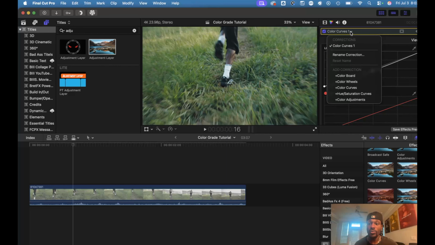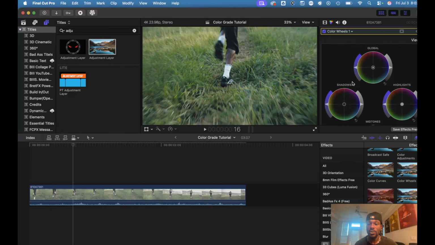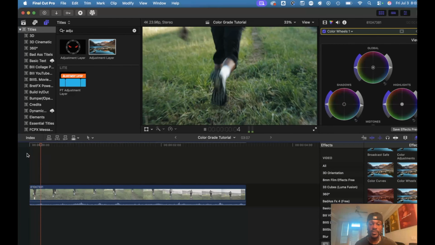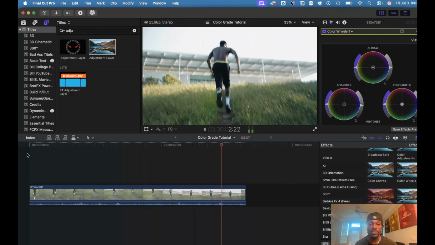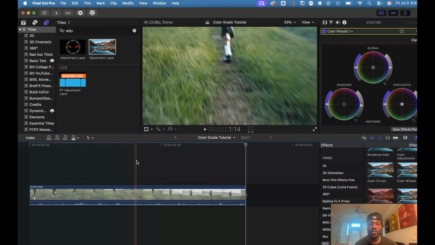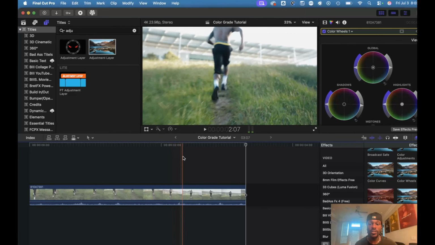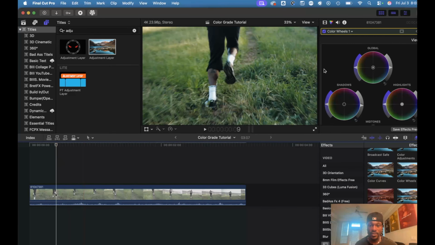Then I'm going to go to my color wheels, play with the highlights, and play with my shadows. And as you can see here, let's play this back. I can do some more adjusting here, but this looks pretty good so far. Okay, this looks pretty good right here. I'm just going to turn my highlights up just a bit here. Play with my shadows, and let's see how this looks.